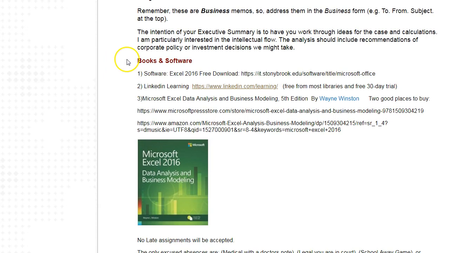Okay, so the book and software for the class. The software is Excel 2016, which is a free download from Stony Brook. So if you're a Stony Brook student, you get a free download of Excel, or you may already have it. Most students already have Excel on their laptops or desktops.